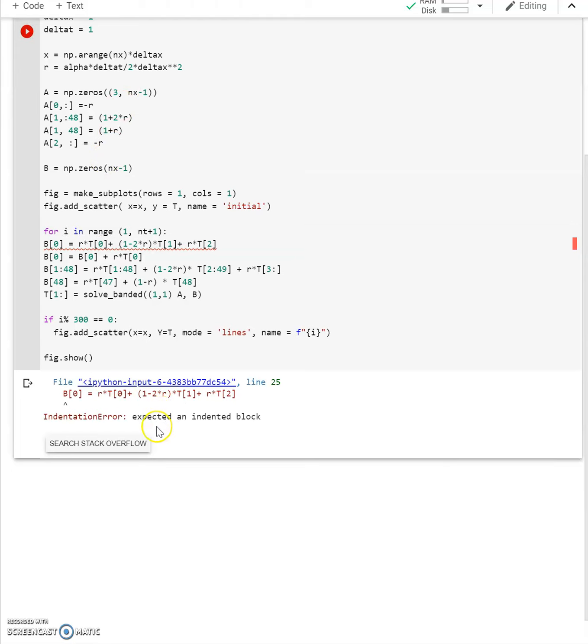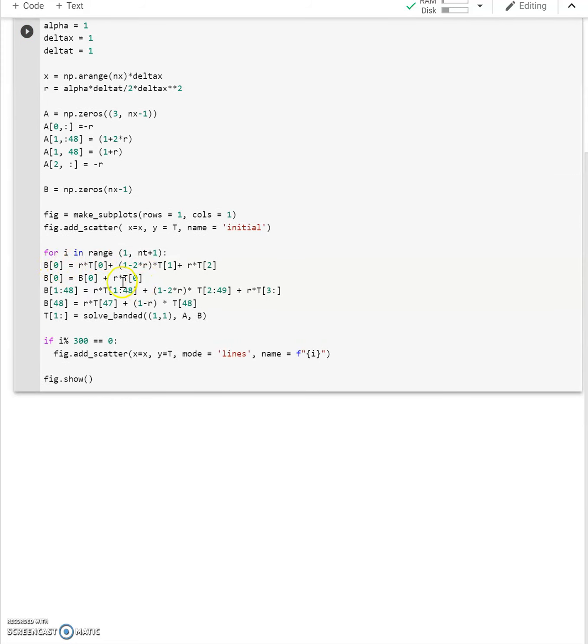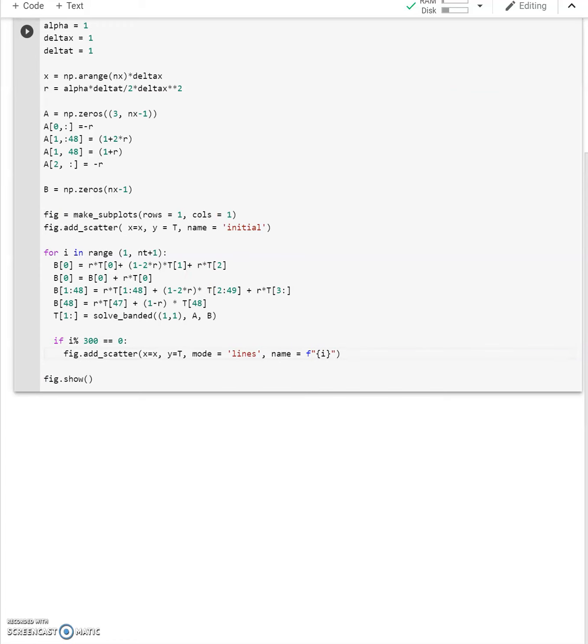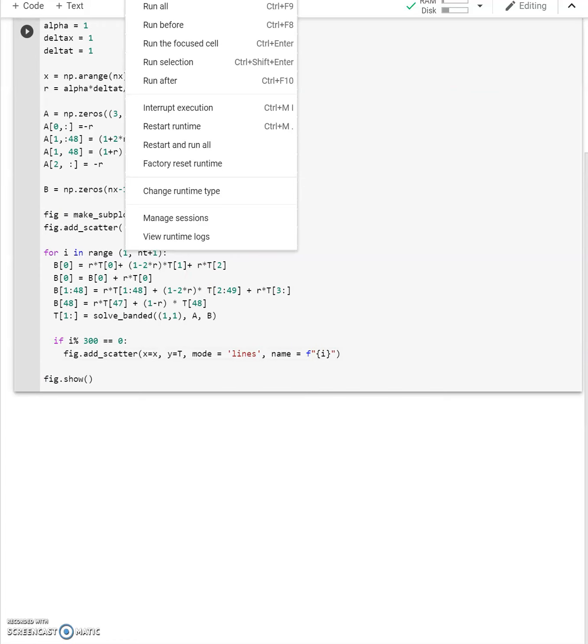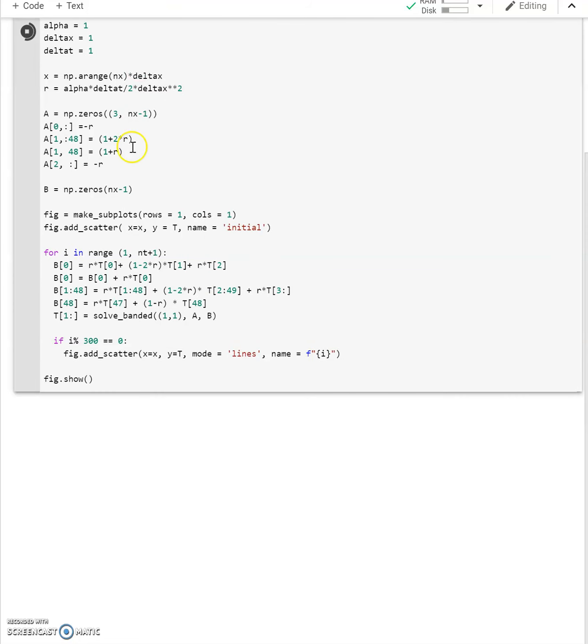Alright, we have an indentation error, expected an indented block. Okay, so it looks like the problem is that these need to be indented. In doing so, when these are indented, this if statement will also need to be indented in order to stay within the for loop, and then this one will have to be indented as well. So I think that's what the problem was. So let's go ahead and run that and see how that works.